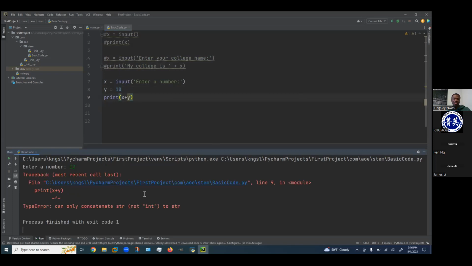And we get an error because we're trying to add a string x to an integer y, which is 10. Now, does anyone have any ideas on how we can get around this error based on something that we went over last class?